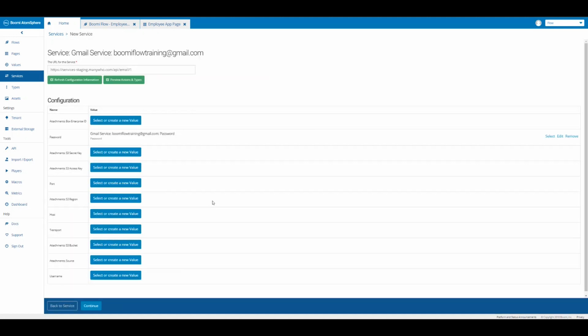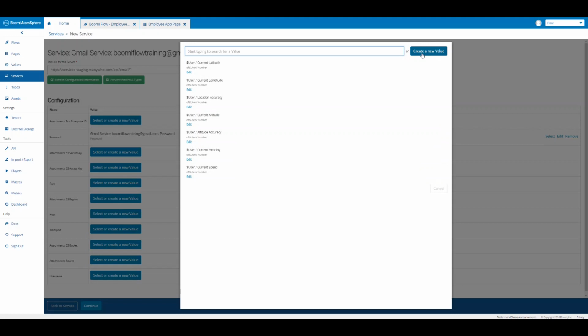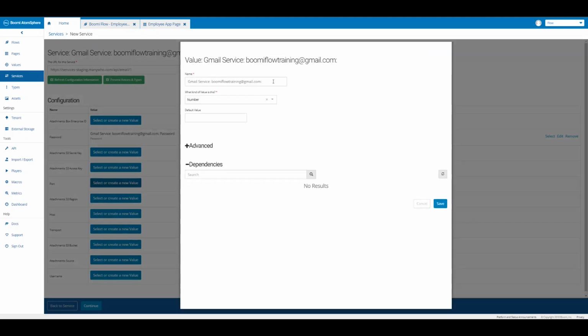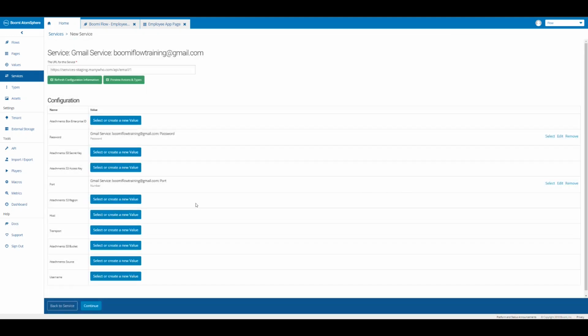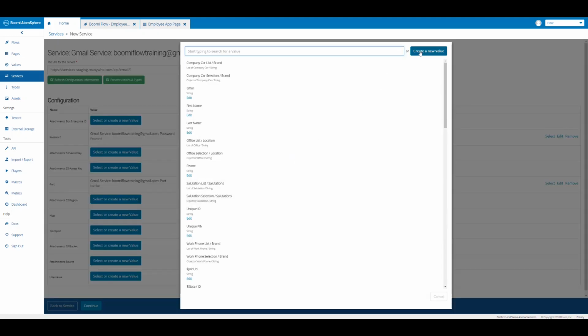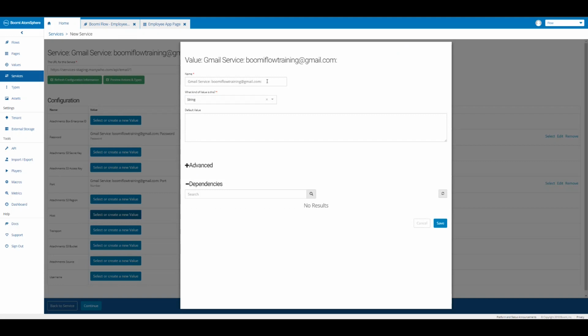And then next, I'm going to click on Select or Create a New Value for Port. And then create a new value here. And I'm just going to place the word port here at the end of this name. And then in the default value box, I'm going to put the number 587. Click on Save. And then next I will click on Select or Create a New Value for Host. And we're going to create a new value. And I'm going to name this with the host. And in the default value, I'm going to put in smtp.gmail.com. And then click on Save.